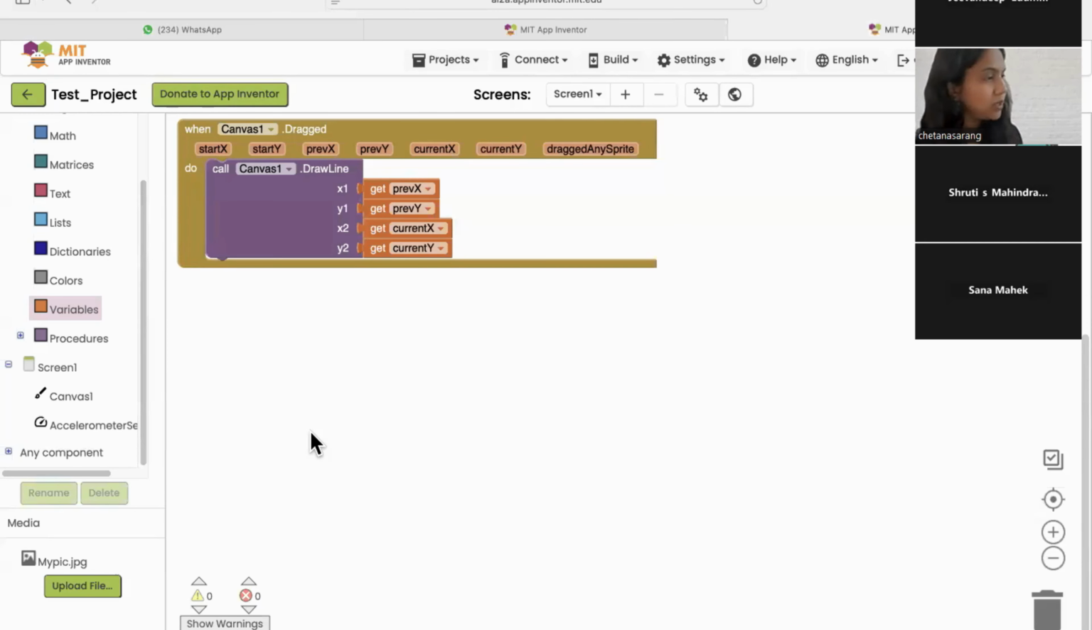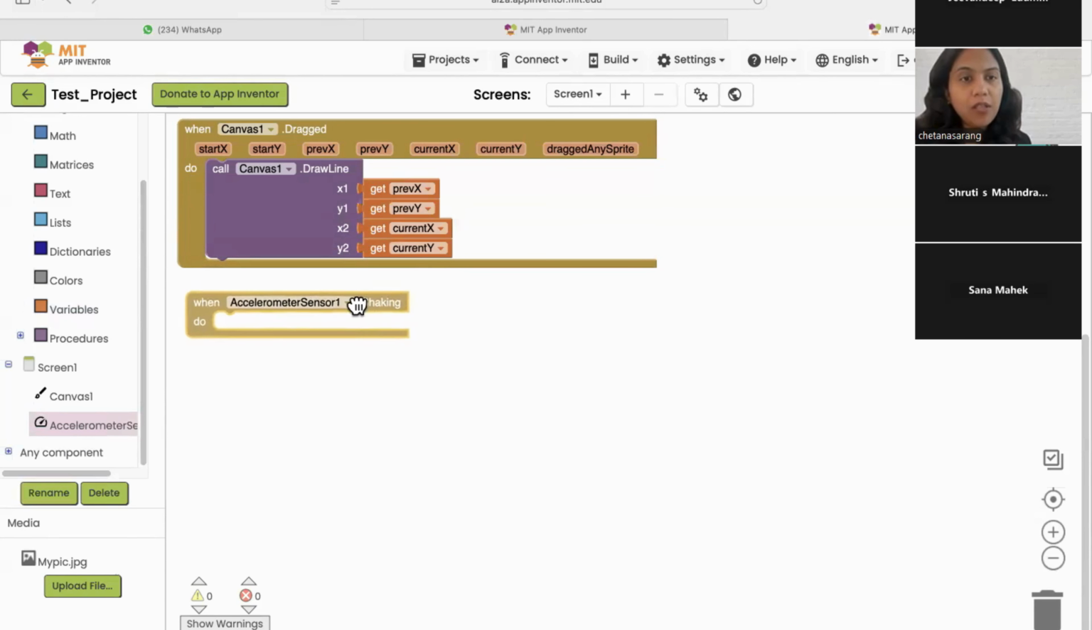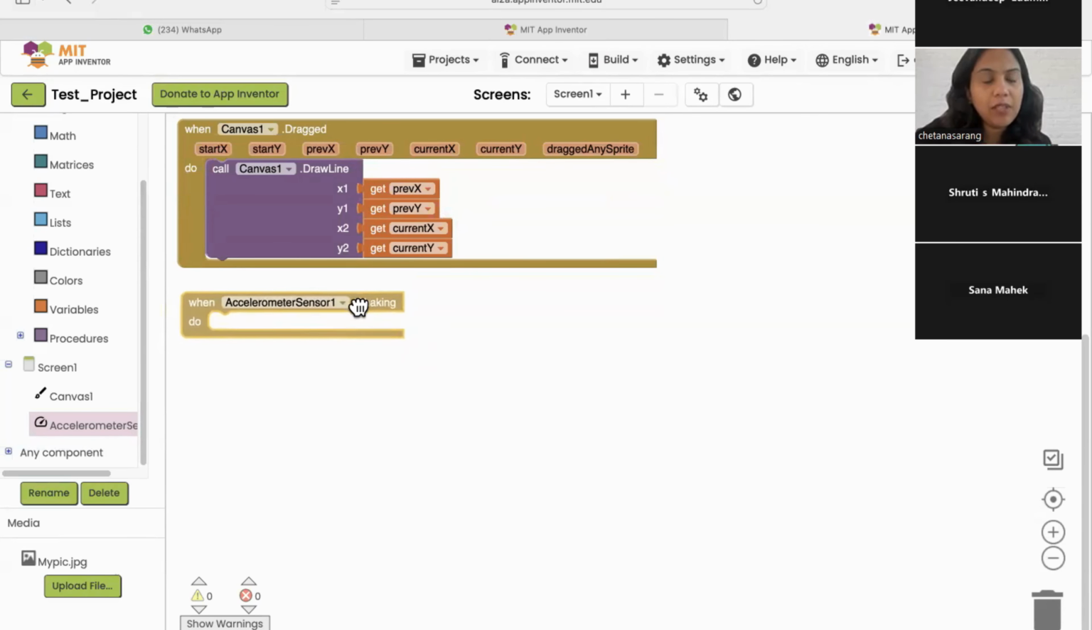And then the next step is I click on the accelerometer sensor here. See here, out of all these blocks, I'm choosing shaking because the moment I shake or move the phone, it has to do something. So I'll click this. So I got this here. This is a separate block, so it doesn't fit anywhere here. I will use it as a separate block outside this.